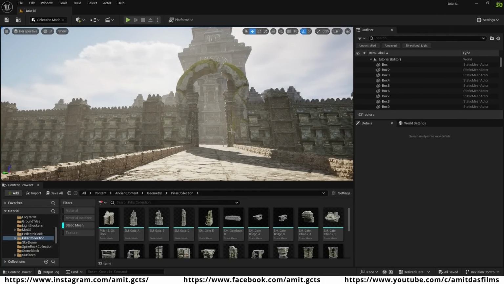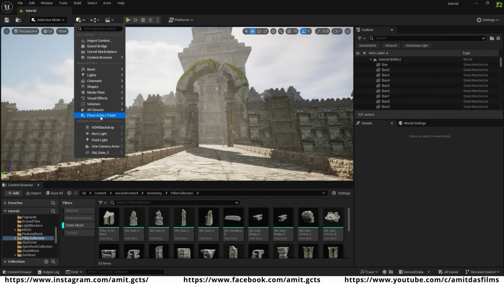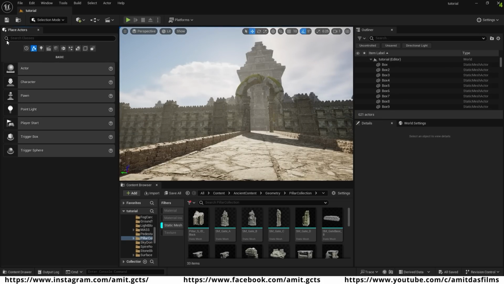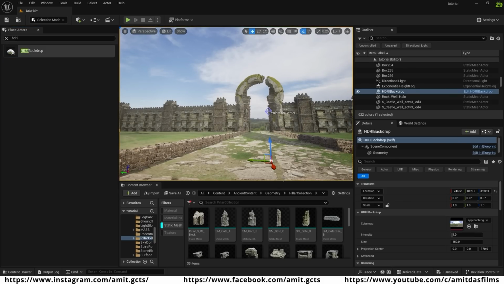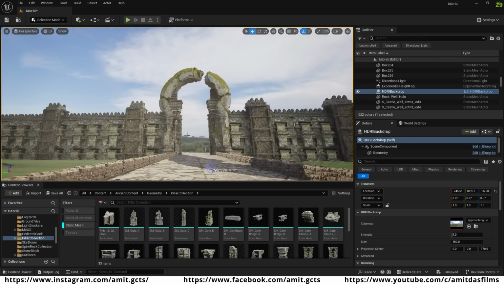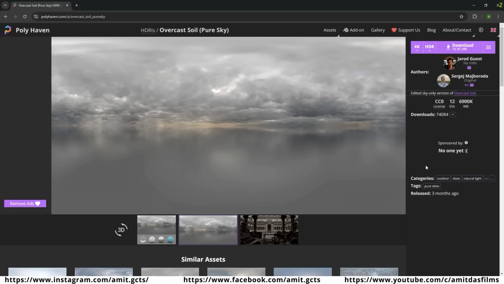And in order to apply the HDRI backdrop, we go to this Box option here. And you go to this Place Actors panel, and in the search bar we type HDRI, and here is the HDRI Backdrop. So we just drag it over here. So as you can see, we apply the HDRI backdrop into our scene, and then we close this Place Actors panel. And as you can see, this HDRI backdrop comes with the default HDRI map, but we're going to change this. And I'm going to use this HDRI map from Polyhaven, and I'm also giving the link in the description down below.